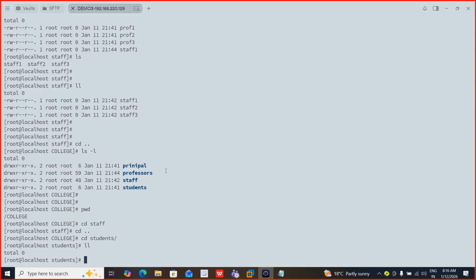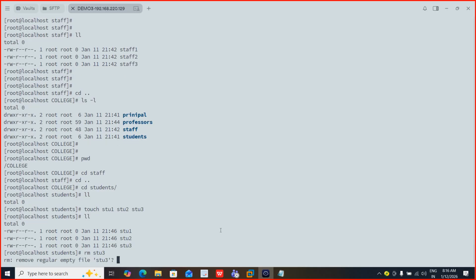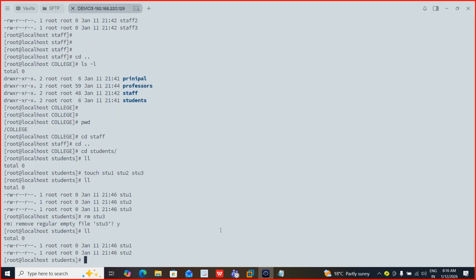Now we are going to do it in such a way. We are going to create some files: student1, student2, student3. The student files are created. Now I'm going to perform some kind of actions. My requirement is that the student3 file is there, and this data I need to remove. rm student3. For removing, we use the rm command.